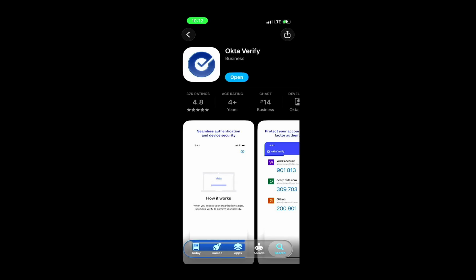Once the installation is complete, the Get or Install button will change to an Open button. This means that the app is now available on your device. It's always good to ensure that the app has fully installed before moving on. Now you can easily find Okta Verify on your home screen, ready for use.